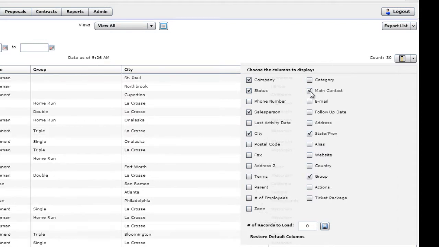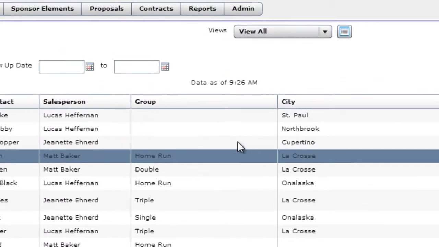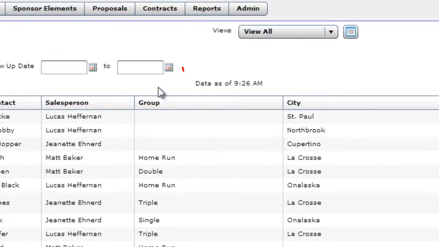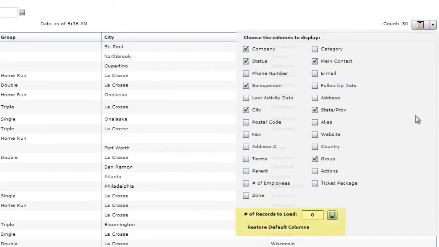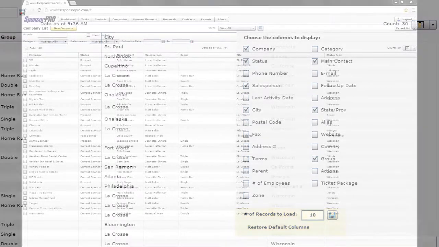When adding a column, you may want to refresh the view. To do so, click the Data As Of text in the middle upper part of the screen. This will now show a new time representing the last time the data was refreshed. Another important highlight in the Columns to Display window is the option to limit the amount of records you show. If you have thousands of companies stored in Sponsor Pro, you may only want to pull up a couple hundred of them at a time. This will pull up the companies much quicker.